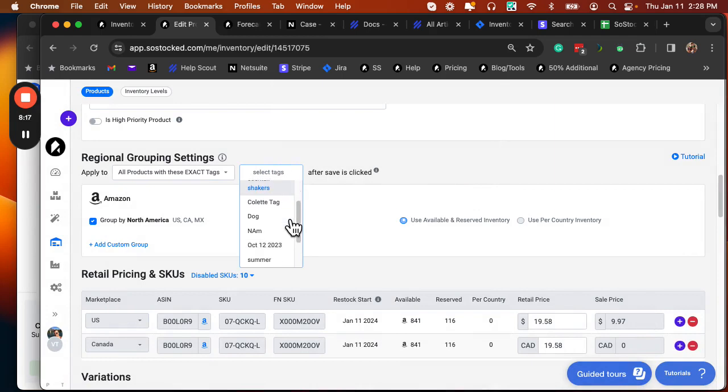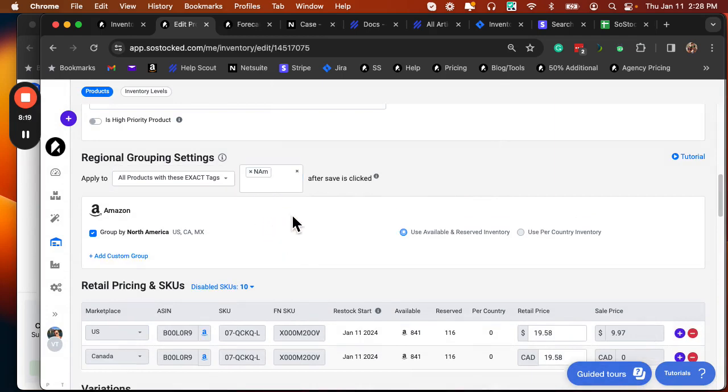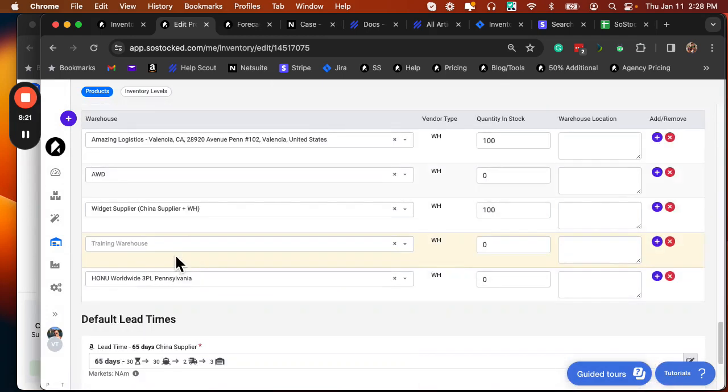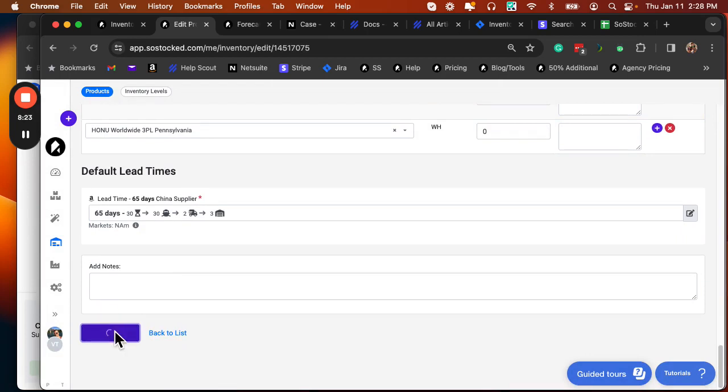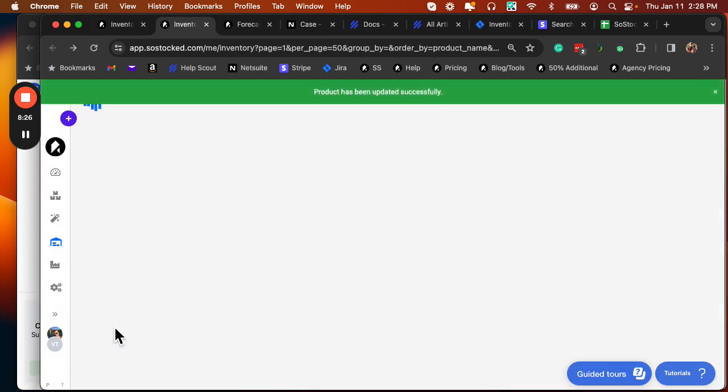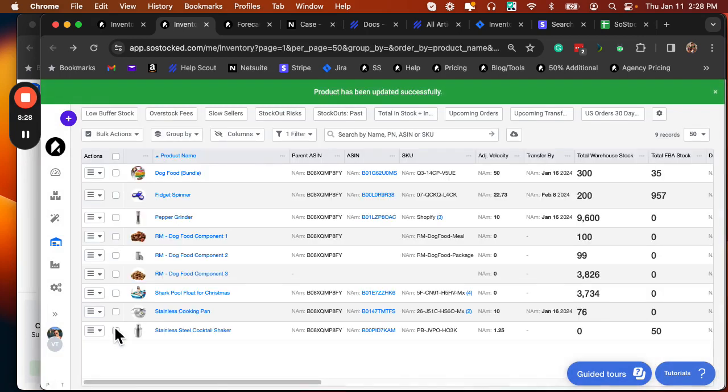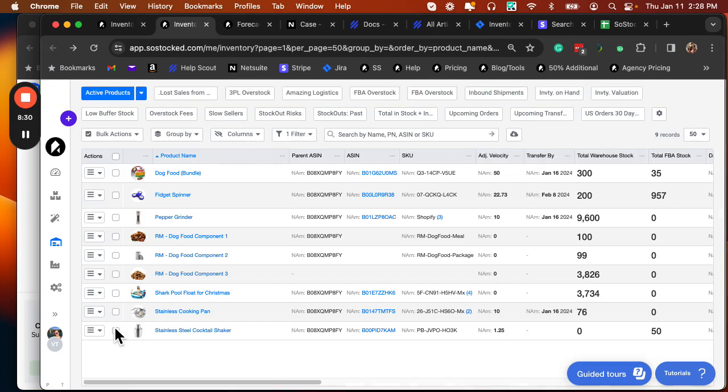So in this case, I'm going to find the tag NAM, and I'm going to save and apply. So now only those products with those tags are going to be assigned North America, and the rest will just be by default separate marketplaces. In this case, I've already assigned all of my products to NAM, so I've basically just oversaved it, but you get the idea.